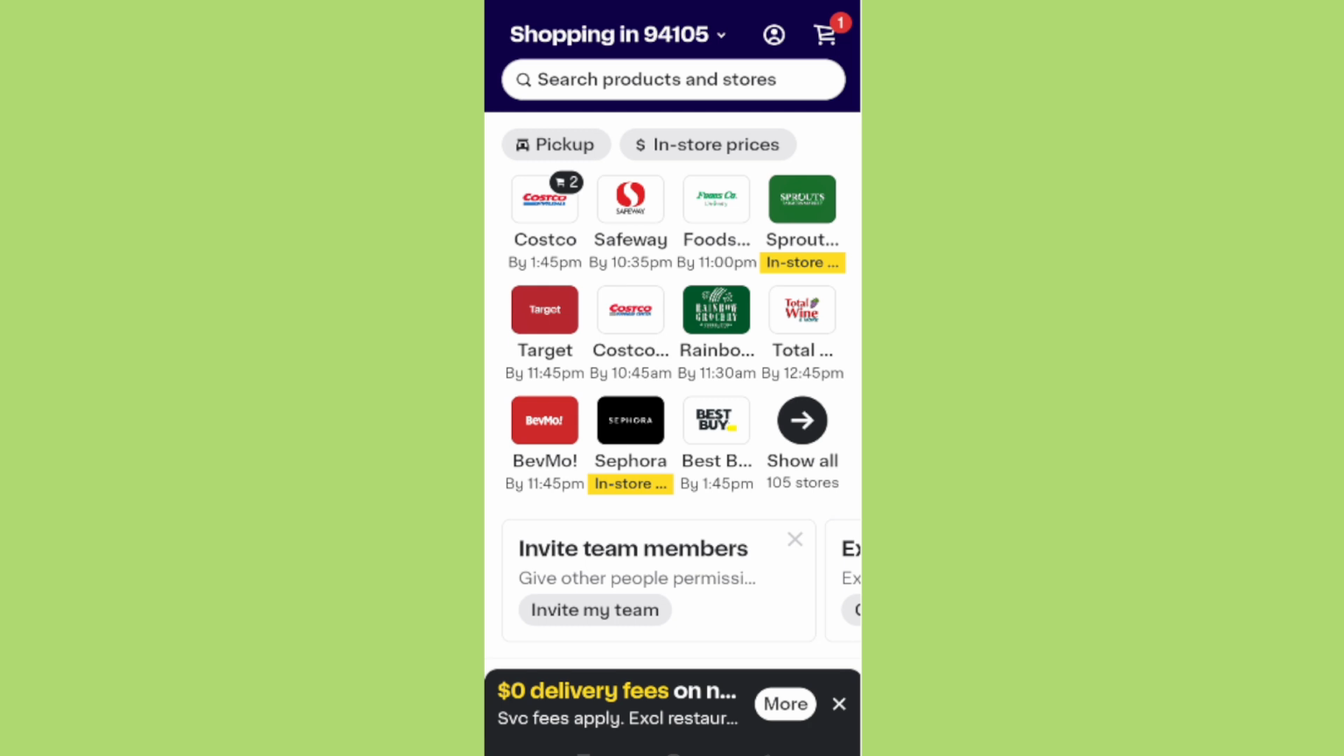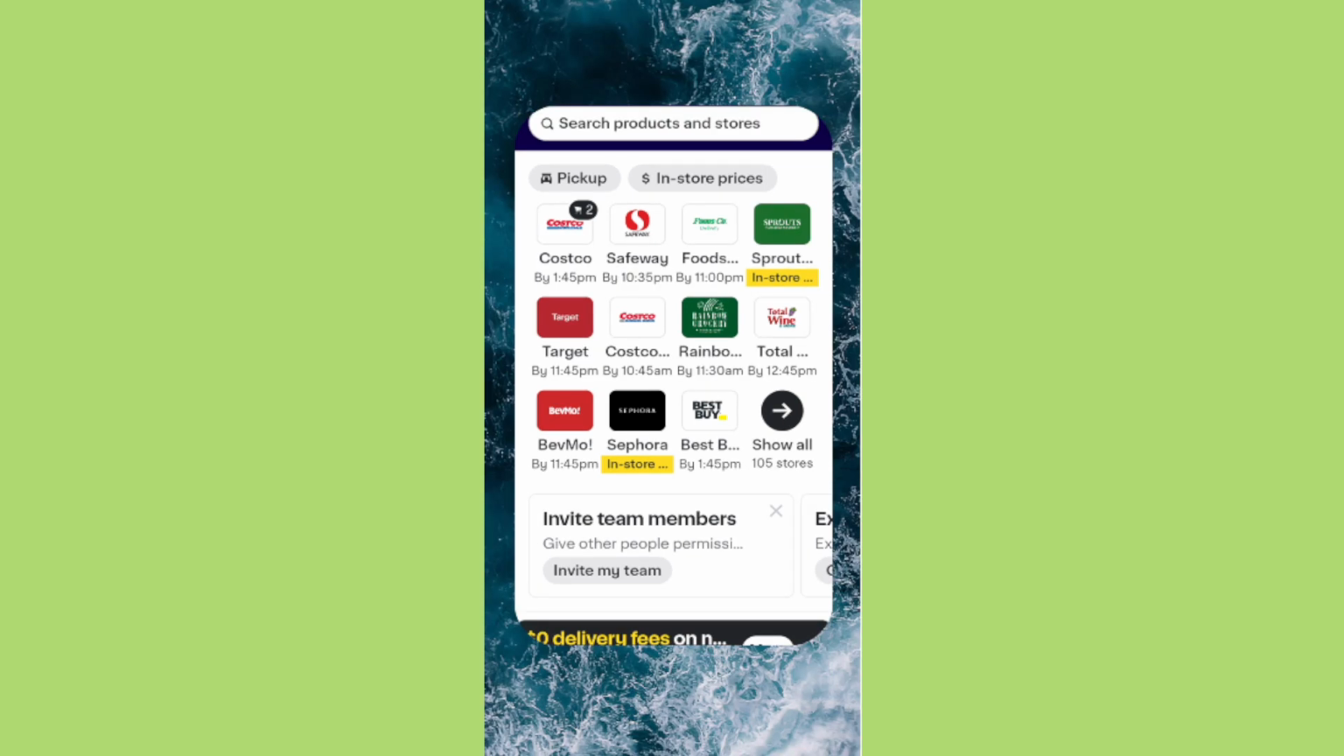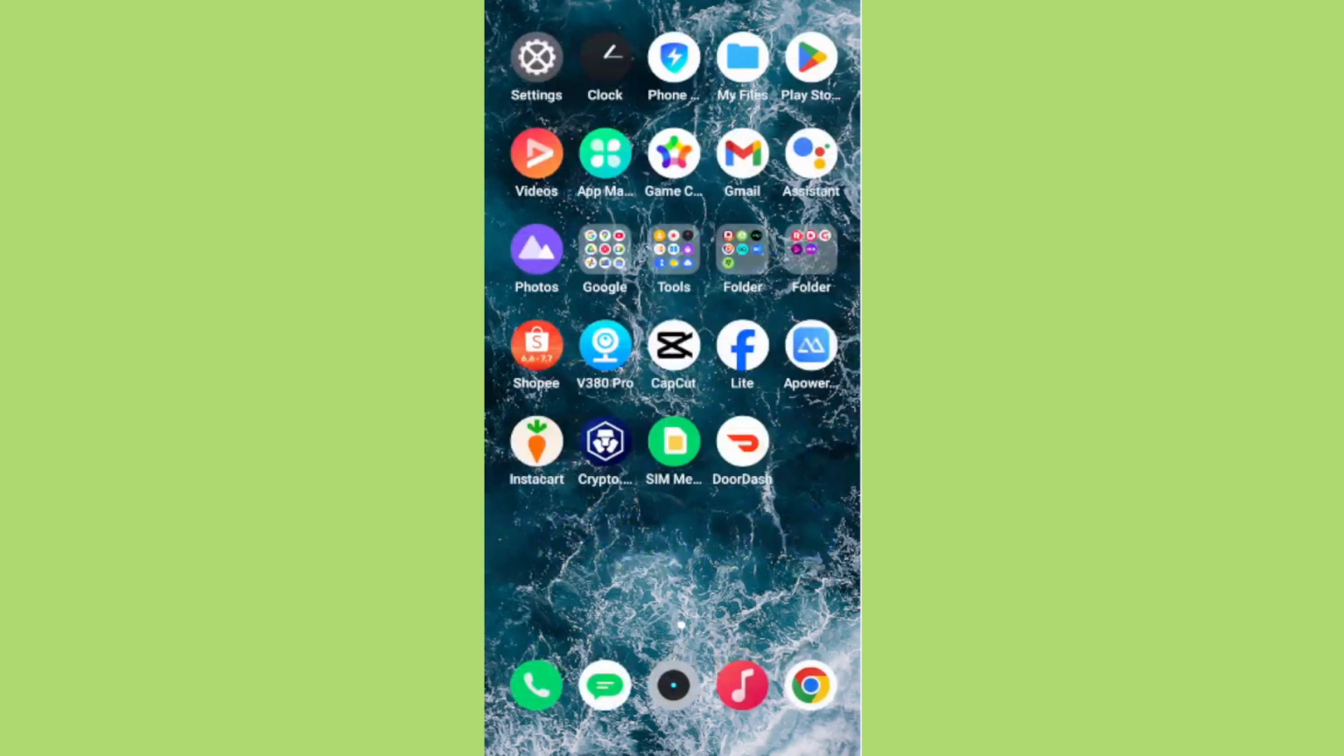To start, you'll want to grab your device and open up its app store. Now, whether you're using an Android or an iOS device, the process is quite similar. If you're on an iPhone or iPad, you'll head over to the App Store. And if you're using an Android device, open the Google Play Store.